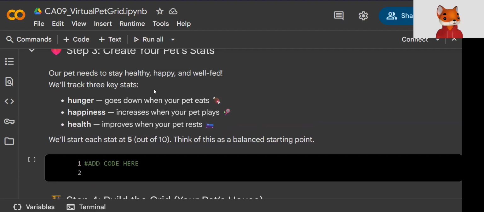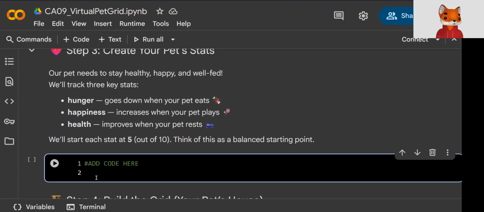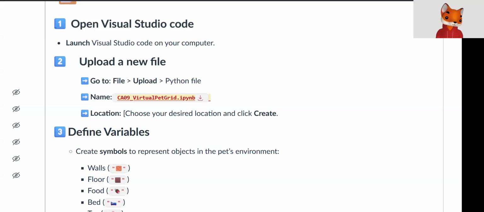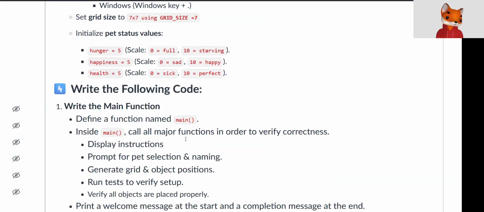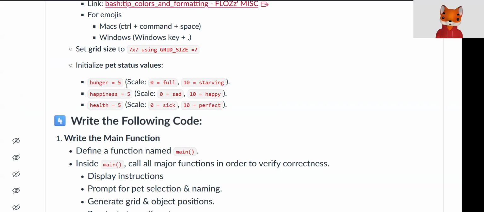So these pet variables are going to be tracking the well-being of your pet. And like what is mentioned inside of the activity here, we're really just going to be initializing hunger, happiness, and health to 5. And the scale here is the range. So we have 0 being full, 10 being starving, 0 being sad, 10 being happy, 0 being sick, and 10 being perfect for health. And so for you, this would be the scale that we're actually going to be using.